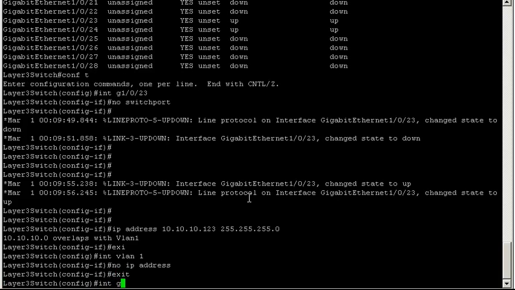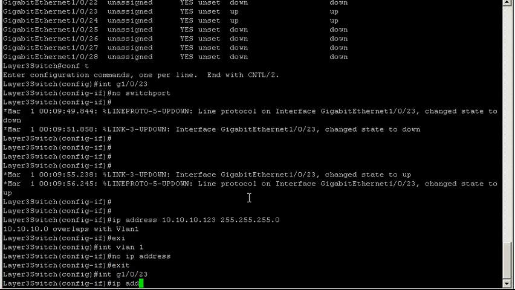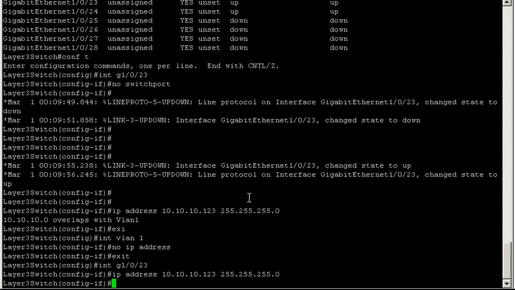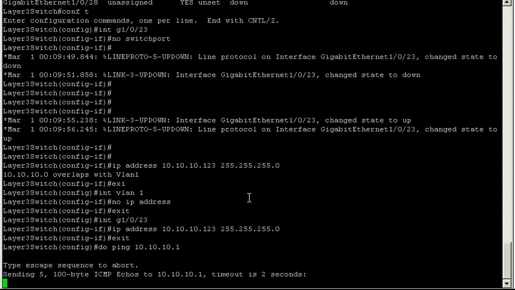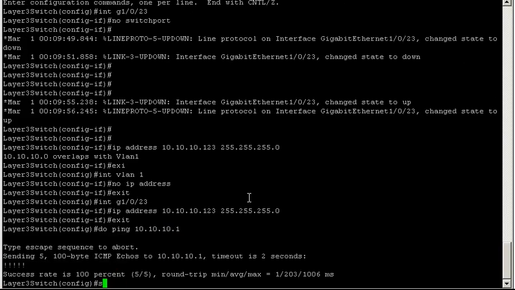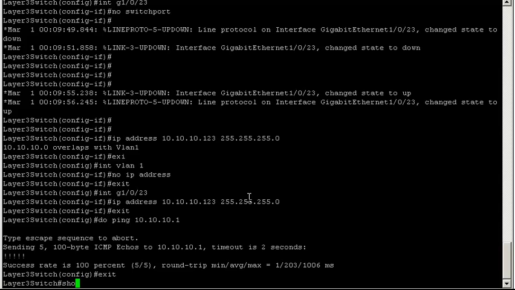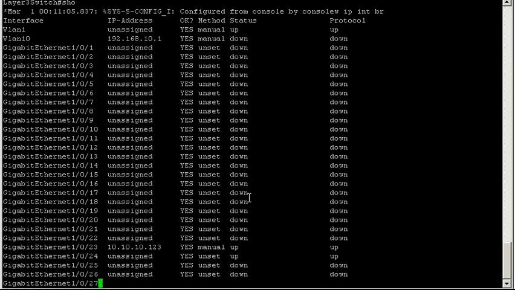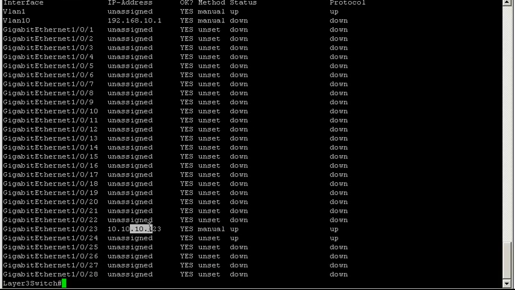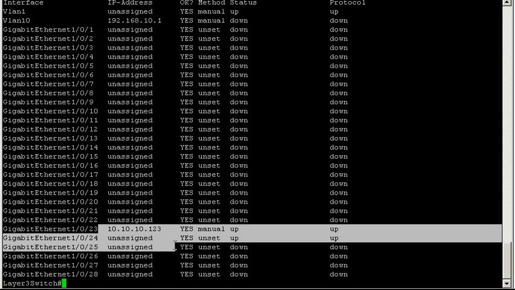So we'll go back into our interface now. We'll do IP address 10.123.255.255. We don't have to enter no shutdown. It should be up by default. And now we should be able to ping my home router. Yep, there we go. And if we go to show IP interface brief, we should be able to see, there we go, the address on port 1/0/23, up and up.